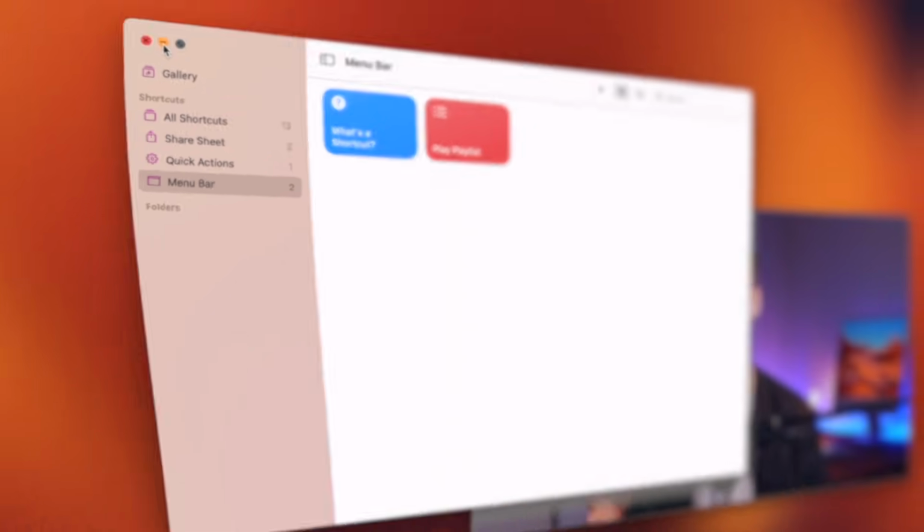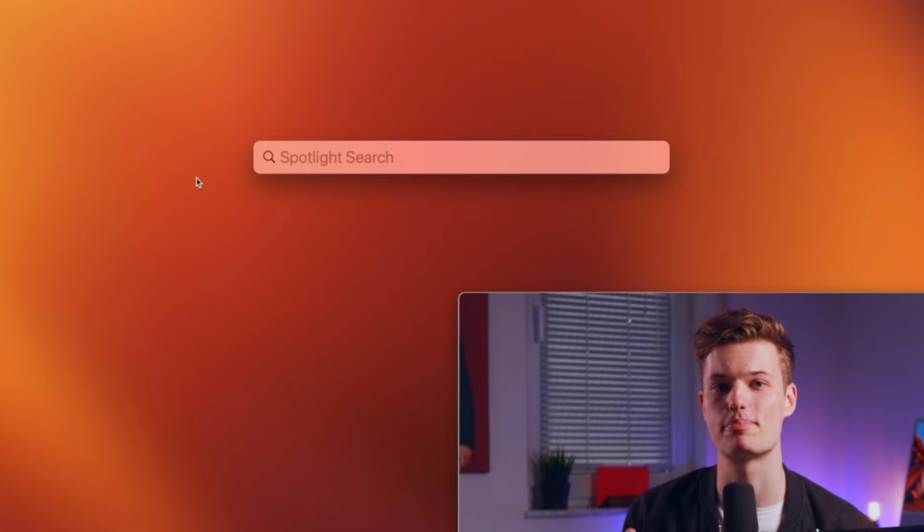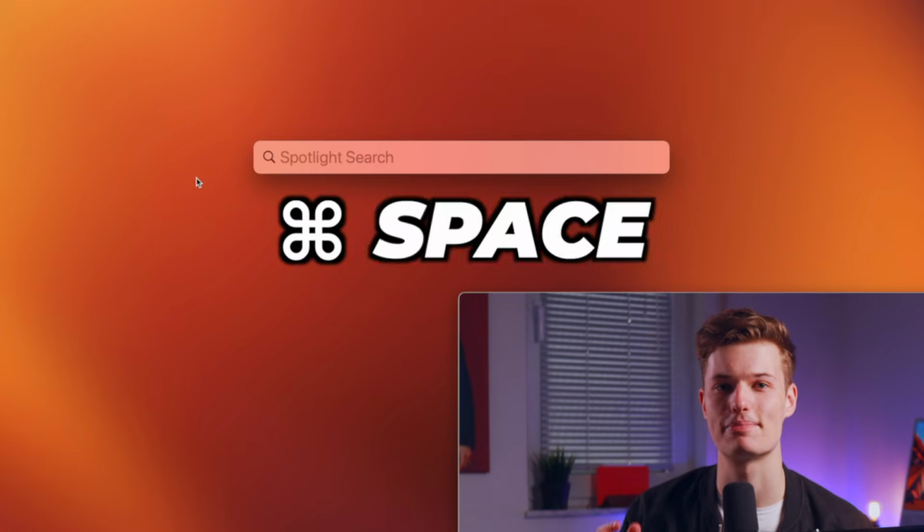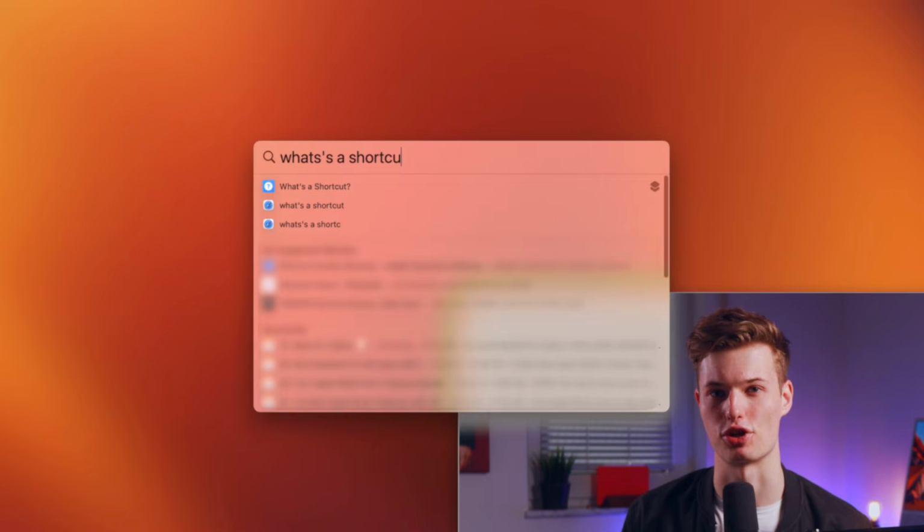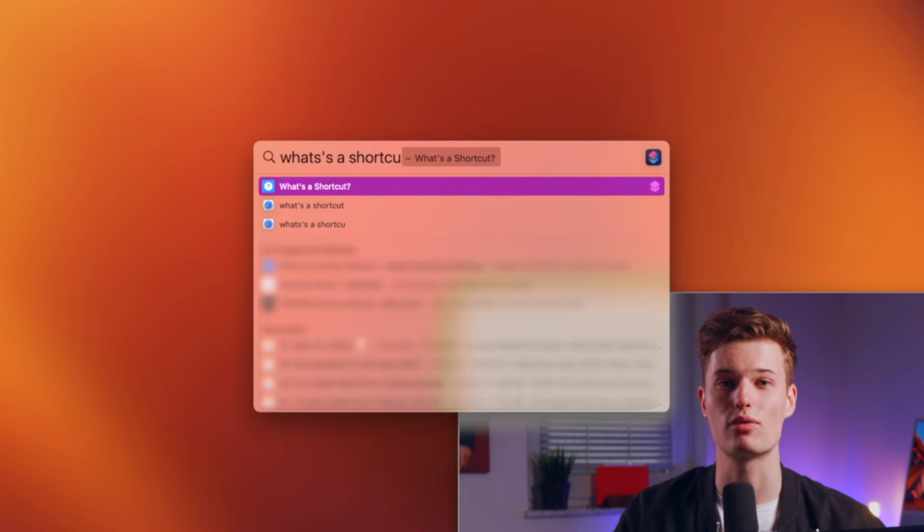Alright, the second way to run a shortcut is to simply bring up Spotlight Search using Command and Spacebar, and then to type in the name of the shortcut. Press Enter, and the shortcut will be activated.